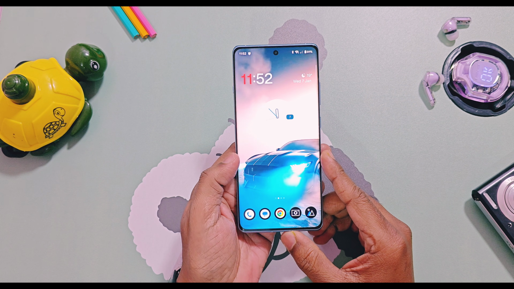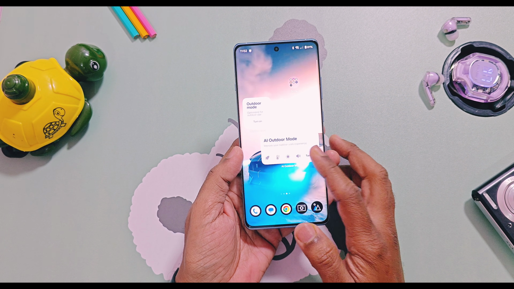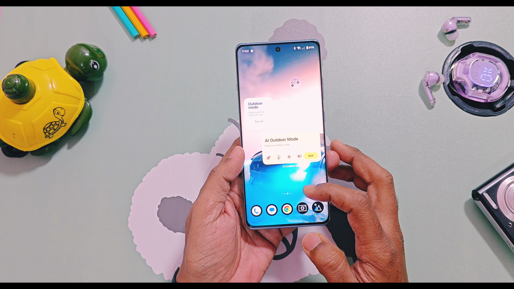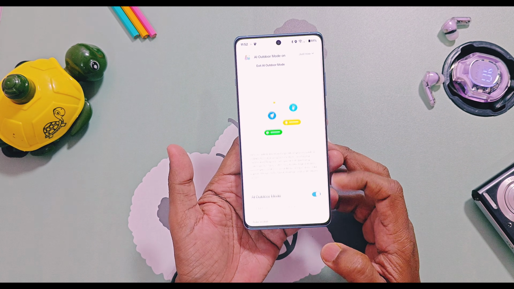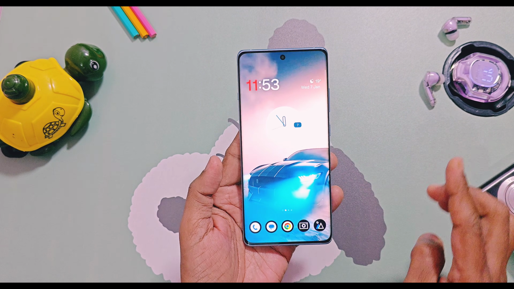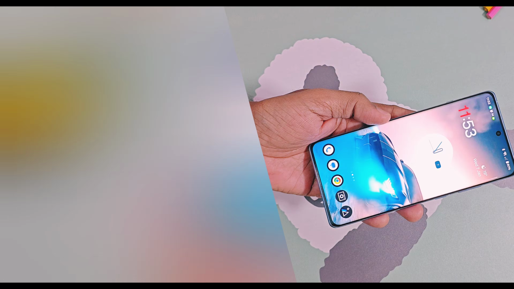This application's features really helped me to boost the performance of my OnePlus 12R, which was really lagging on OxygenOS 16. So watch this video till the end. Now without further delay, let's get started.